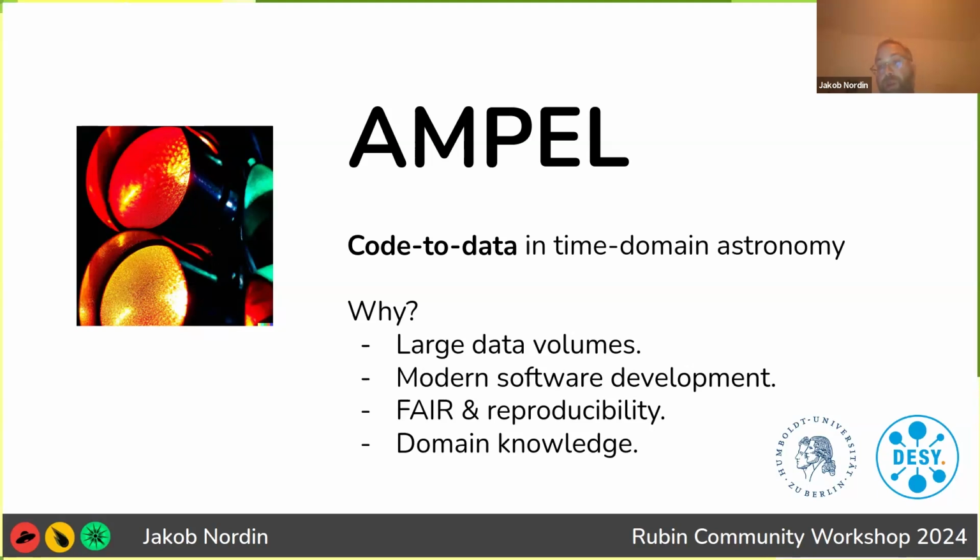Another reason is that we want to have fair and reproducible analysis, and that's hard in time domain work. So we want to be sure that what we do can actually be traced and reproduced. And we also want to have ways to exchange domain knowledge. It's another consequence of a complex field. Some will be good at training AI models, others at understanding astrophysical processes, and so on. So we need ways to interface there. And modular code-to-data frameworks are a way to achieve those goals.